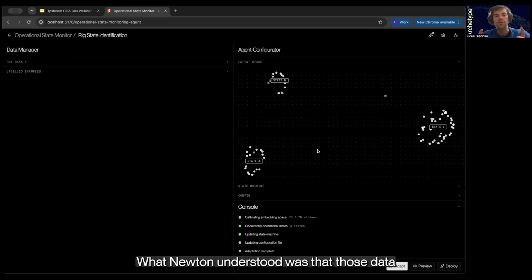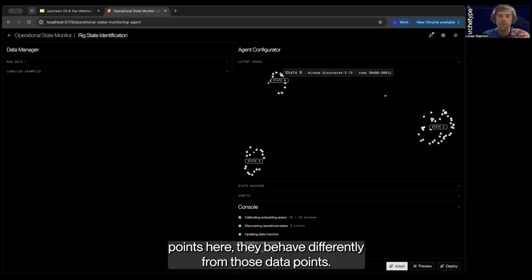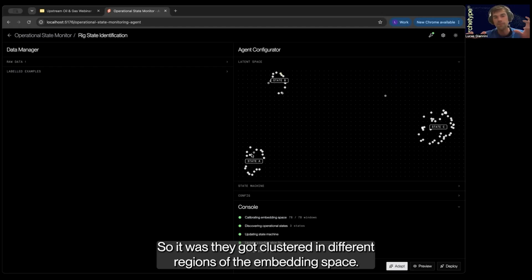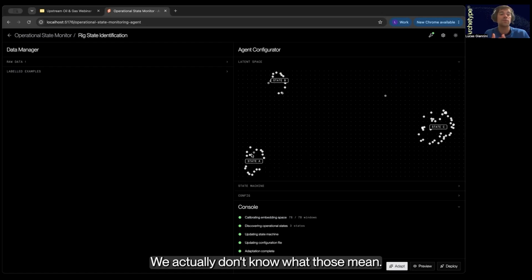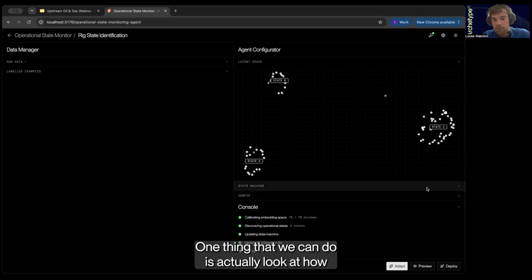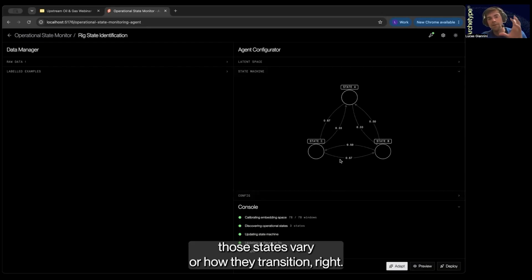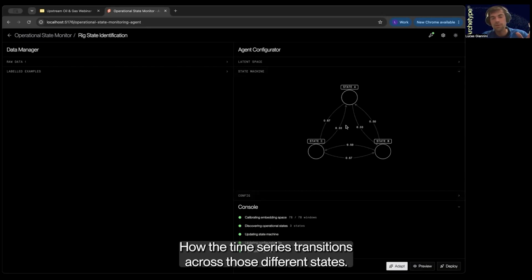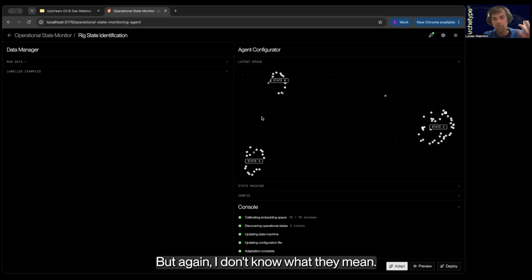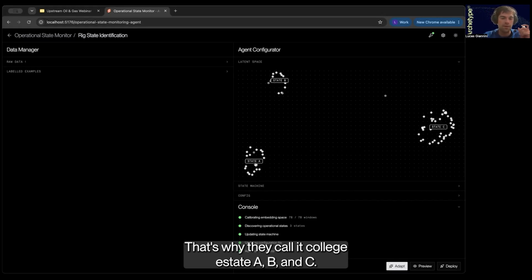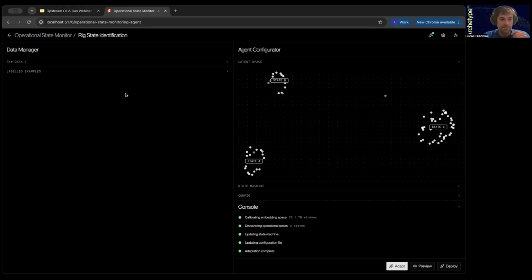What Newton understood was that those data points here behave differently from those data points, and they behave differently from those data points. So they got clustered in different regions of the embedding space. We actually don't know what those mean. One thing that we can do is look at how those states vary, or how the time series transitions across those different states. But again, I don't know what they mean, and Newton also doesn't know at this point what they mean. That's why they're called state A, B, and C.